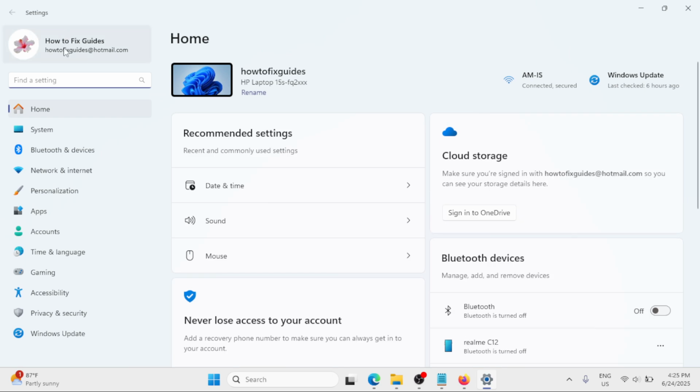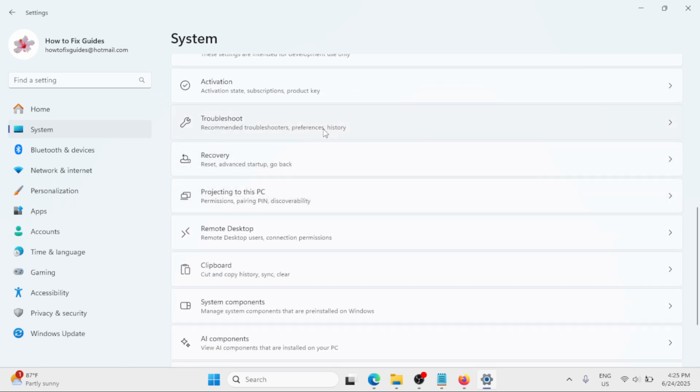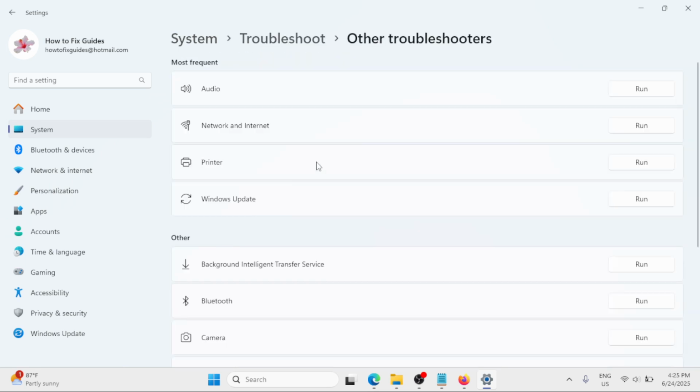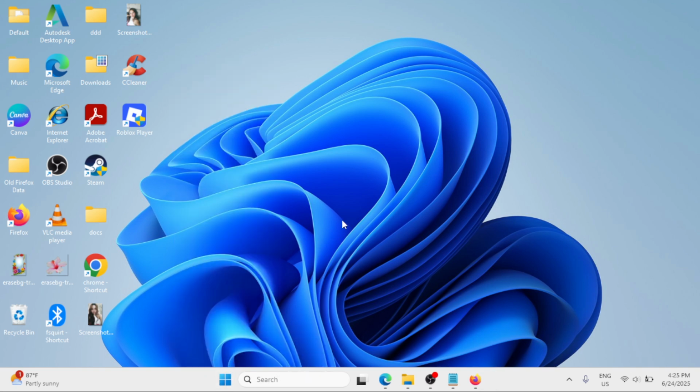From the list of options on the left pane, click on System. Scroll down and click on Troubleshoot. Click Other Troubleshooters. Here you can find Windows Update with the Run button corresponding to it. So run the Windows Update Troubleshooter. Follow the on-screen instructions that will give you suggestions and recommendations in fixing the issue. After running the troubleshooter, right-click at the Start button, shut down or sign out and restart the Windows.